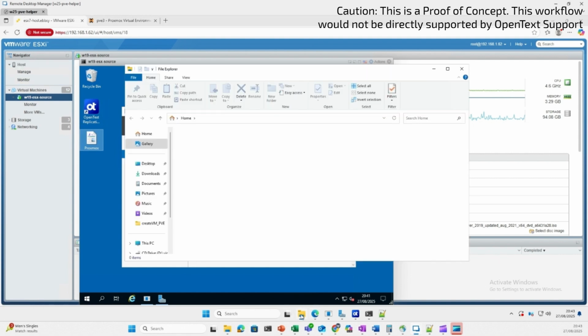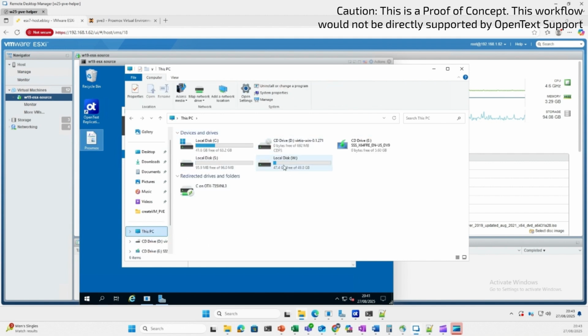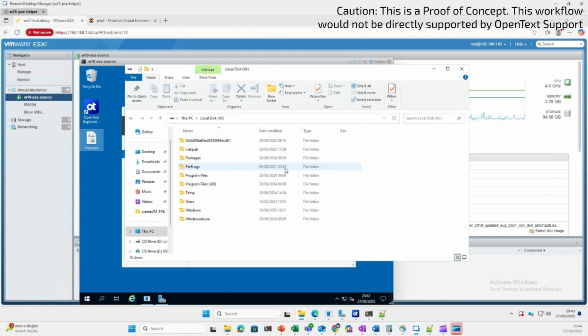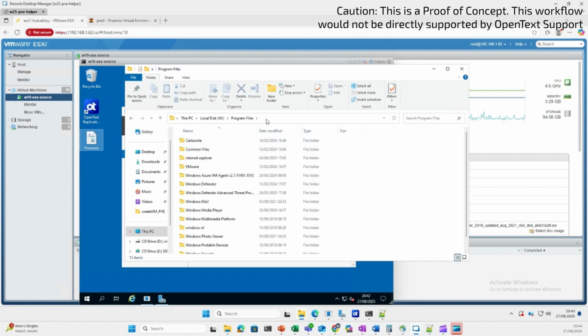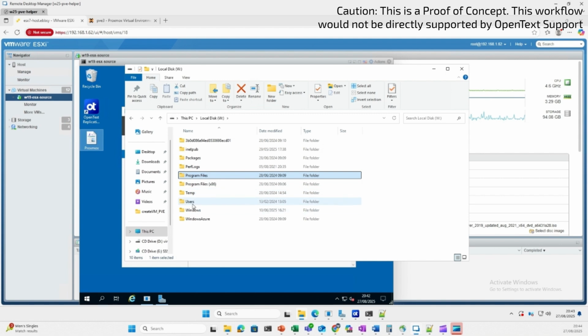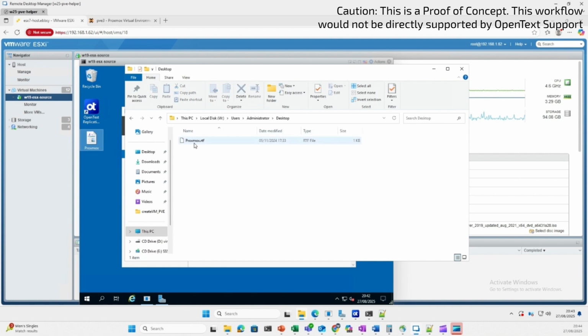What we can also see, because I'm using the helper as my RDP session here, is I can actually look at the file system on this helper machine, and what you'll see is the drive letters. So you can see the W drive letter already has a little bit of data in there. That'll increase as we synchronize everything. But I can go into W. I can go to program files. Actually, I don't want to go to program files. I want to go to users, administrator, and desktop. And we can see that's the Proxmox file that I changed on the source machine.